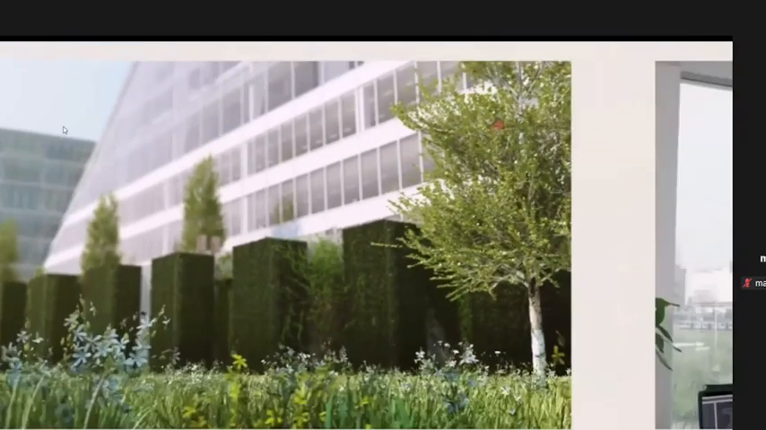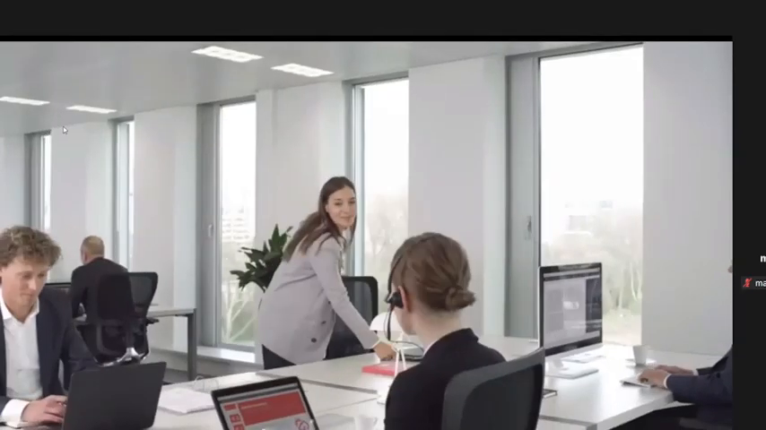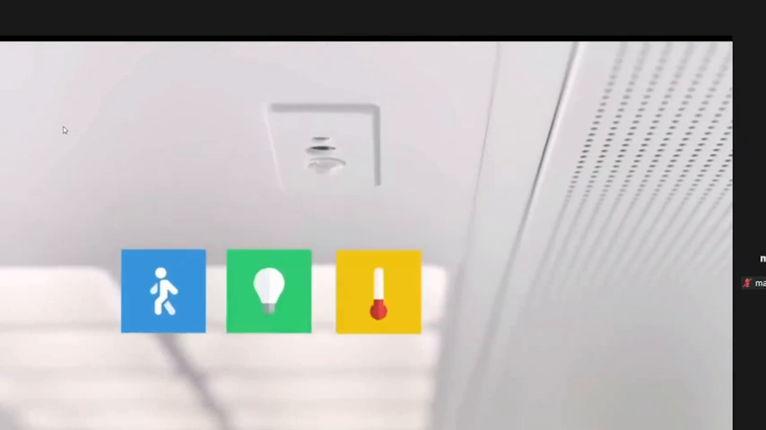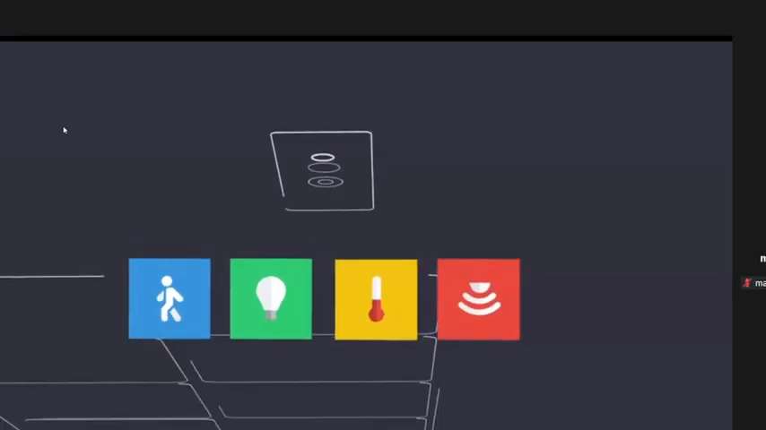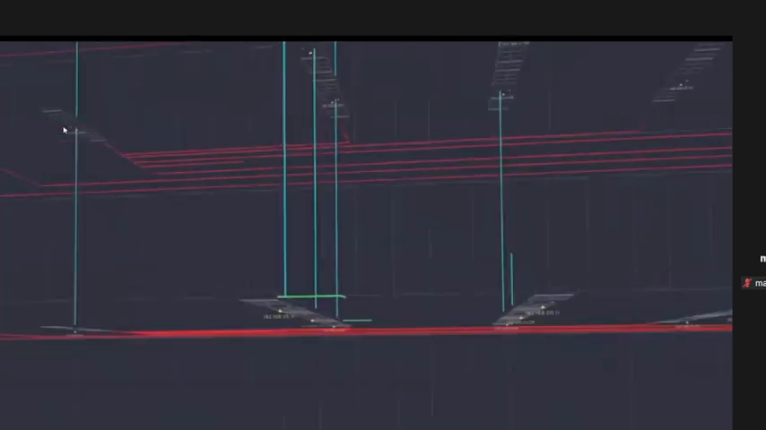Being one of the most innovative buildings in the world, the Edge is equipped with a custom-made, state-of-the-art connected lighting system. With over 6,000 LED luminaires, the connected lighting system uses the building's lighting infrastructure for more than just illumination. Every second luminaire is equipped with a multi-sensor that measures movement, light, temperature, and infrared. Each luminaire is uniquely identified and seamlessly integrated into the IT network of the building.